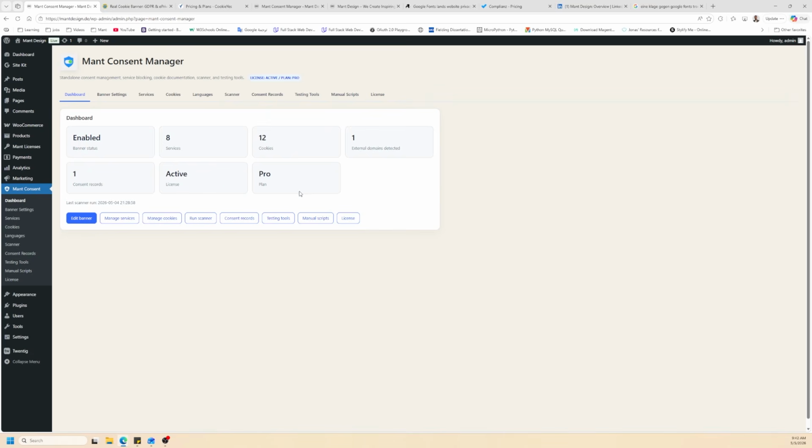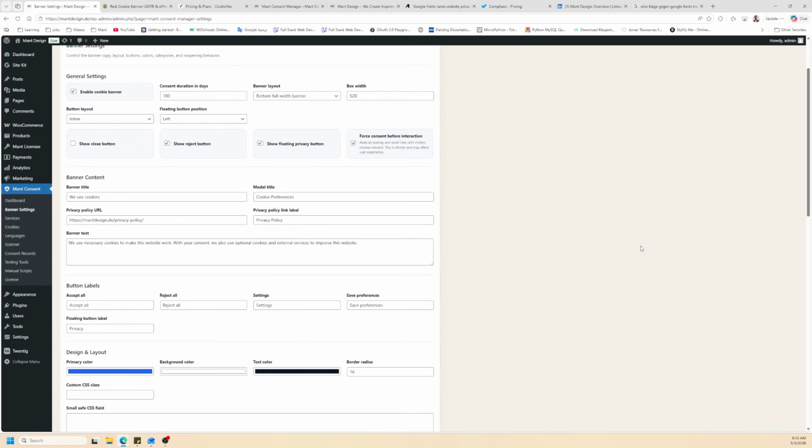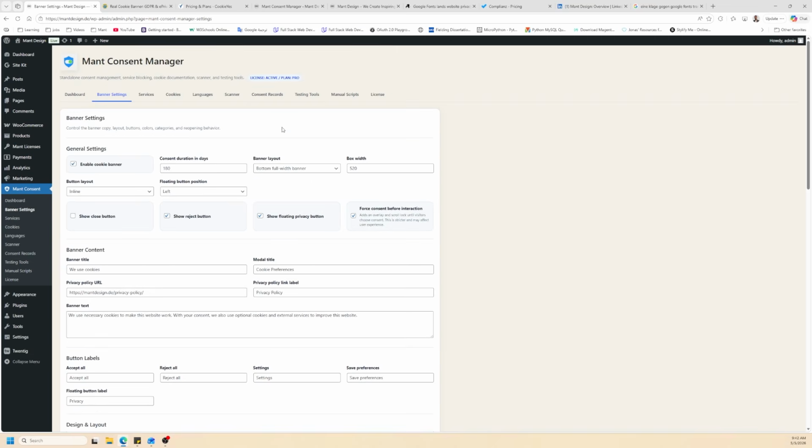At the top, we have navigation. We can go to the first option, which is banner settings. Here we can decide how the banner looks on the website. We can enable or disable it. In the general settings, we can change the consent duration in days. We can decide where the banner appears, left or right, and we can define the box width.